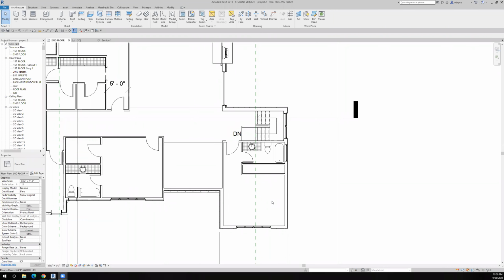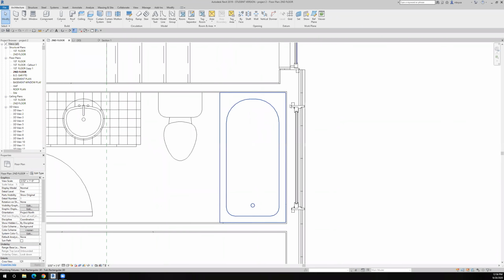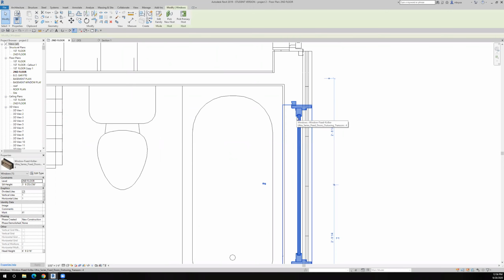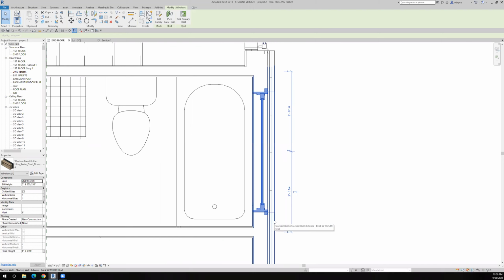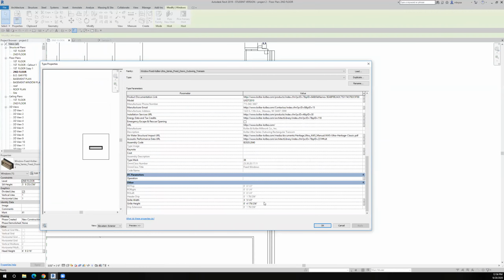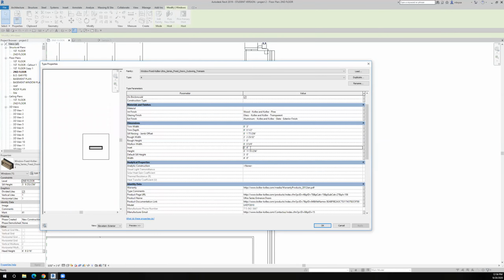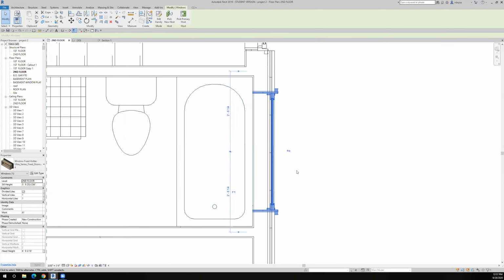Still on the second floor, taking a look at this window. Remember, we put this transom window above here, and I can see that the brick mold's on the wrong side, so I'm going to hit the space bar and flip it because I want the brick mold on the outside of the wall. So if I come over to the properties of this particular guy and say that there's no inset, that should pop that brick mold to the outside. Yeah, there we go, that's fine.